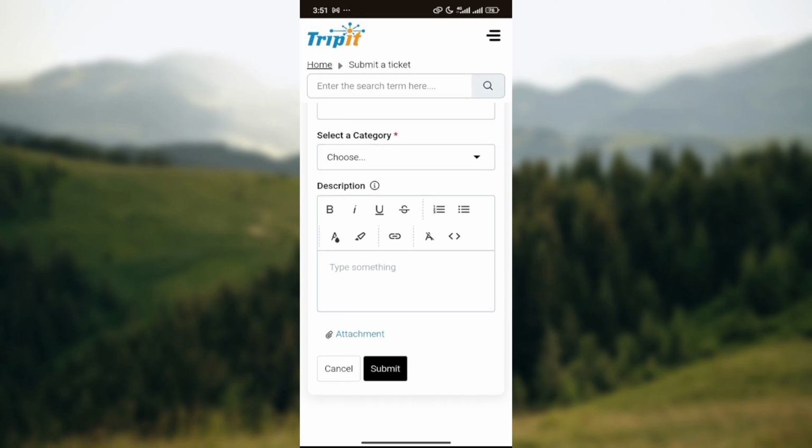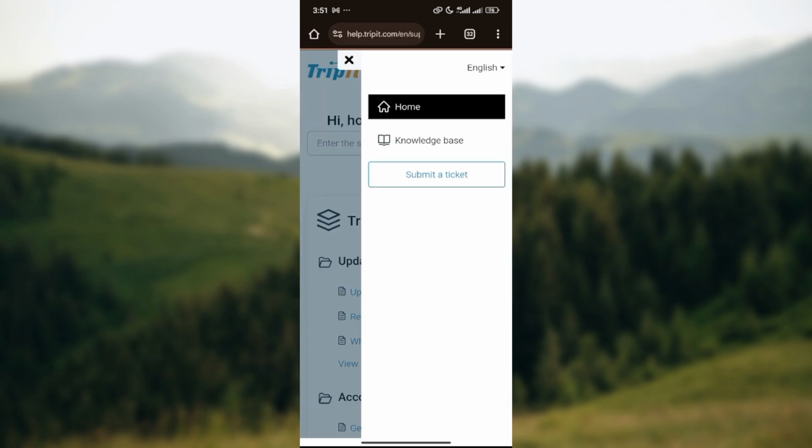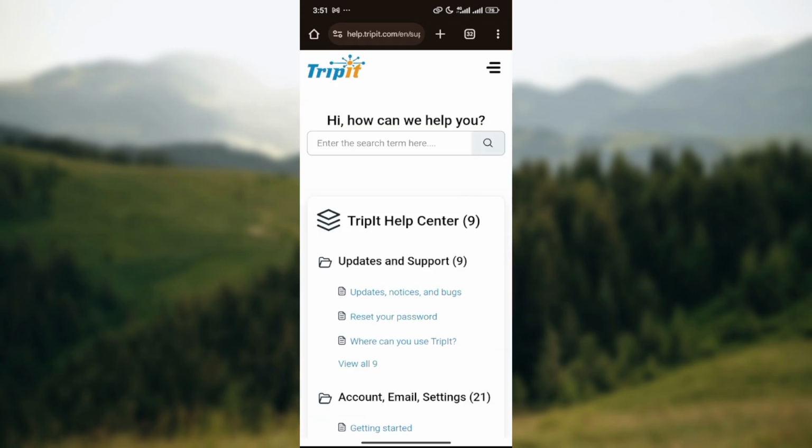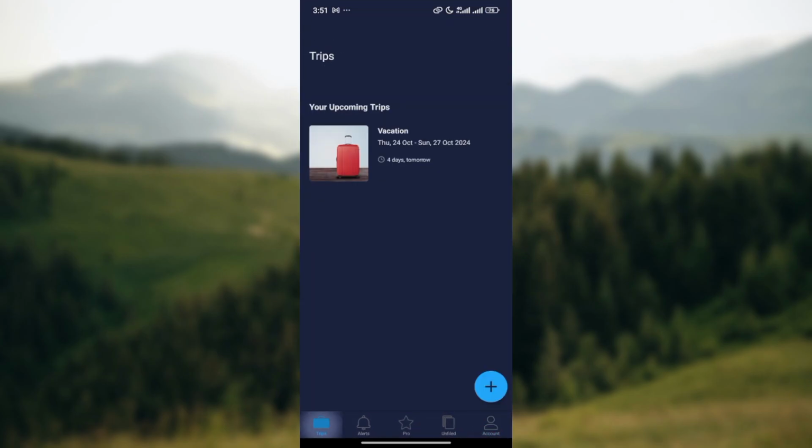Also, you can email TripIt support directly at support@tripit.com, and a response would also be sent to you. So that is it.